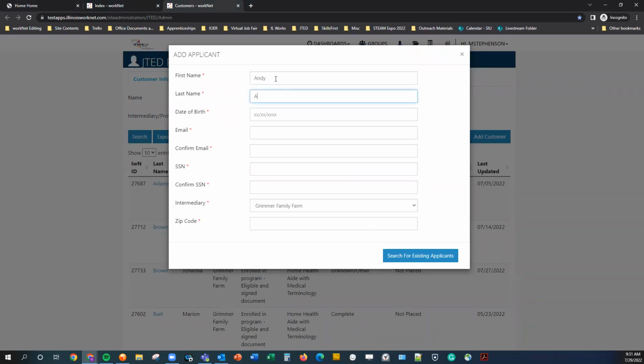So we'll enter the name of the customer, the date of birth, the email address, the social security number, re-enter that again, and then the zip code. Then we're going to click search for existing applicants.